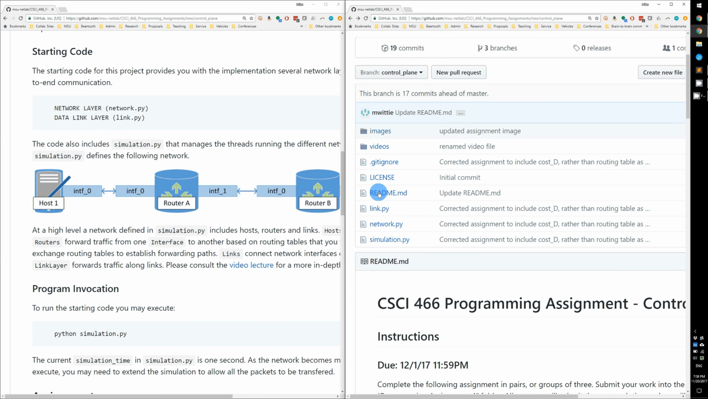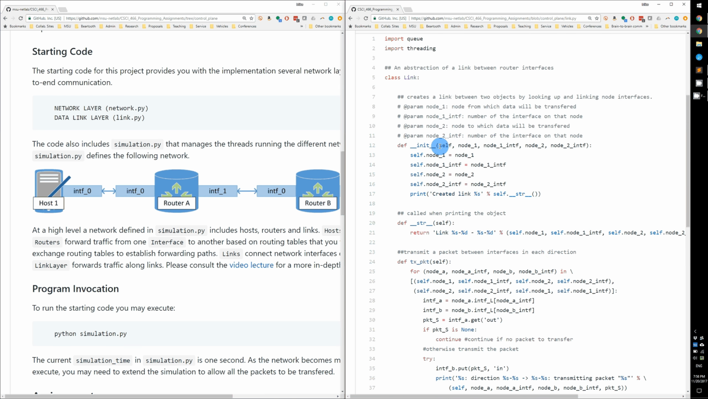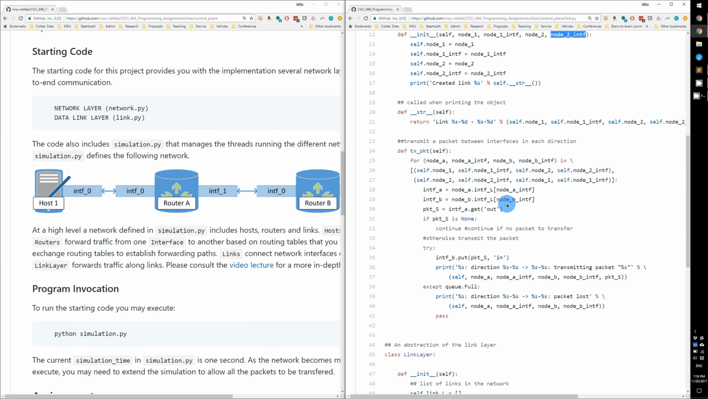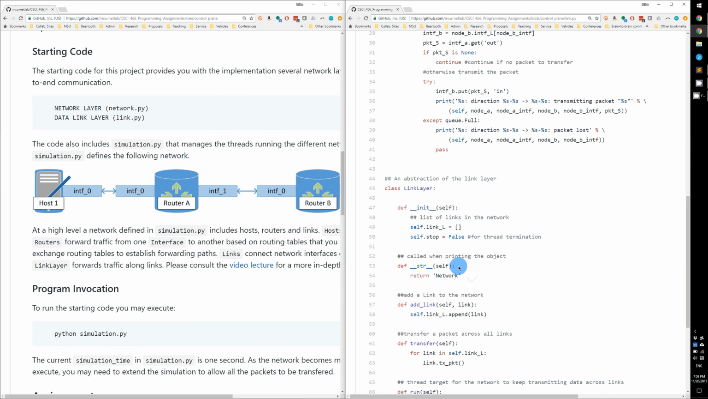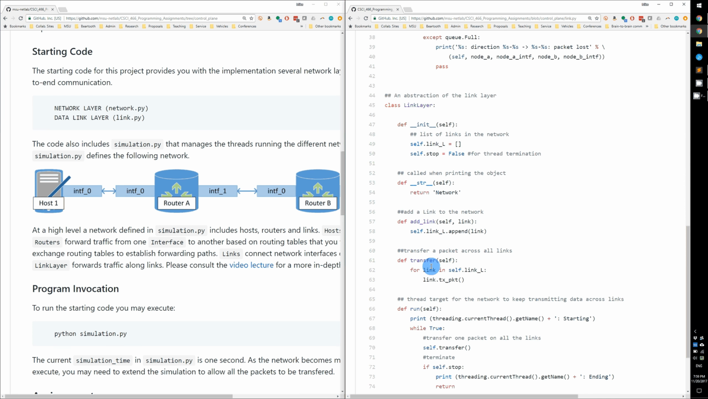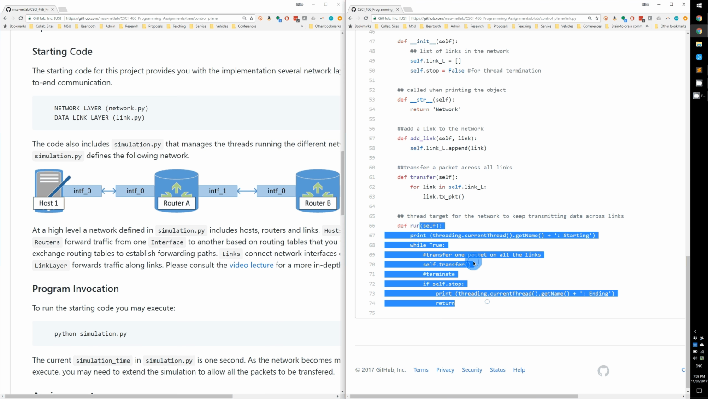All right, so the last file in the simulation here is going to be link.py. This basically has no changes, but I'll go over it anyway. So we have a link, which is between one node and another node, and one interface of that node and another interface of that node, as defined in simulation.py. Okay, and what basically this does is it just transfers the packet from one of these endpoints to the other. Okay, and then the link layer basically calls this transfer packet function on all the links in the link layer, and here's the function that starts that thread.